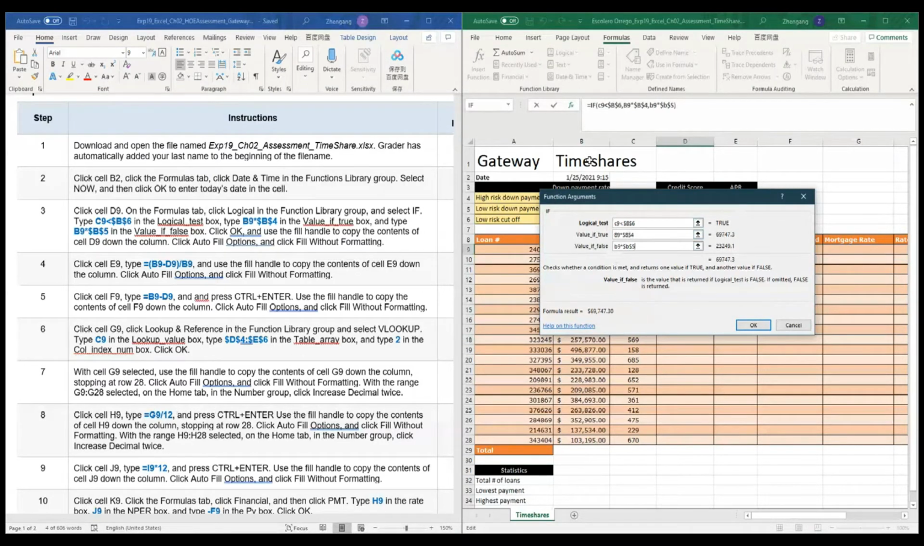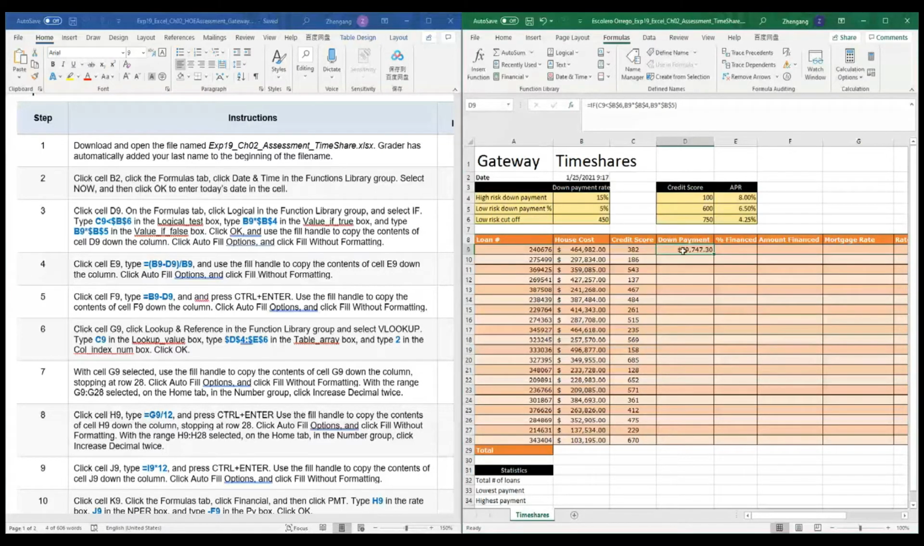The B9 means column B, row 9, and the $ sign means absolute reference. Without the $ sign, it's called relative reference. I will show you shortly. So first, finish this function, and it asks you to drag it down, right? Drag it down the column. Choose fill without formatting. Okay, we want to keep the formatting. So this will fill the formula down one by one.